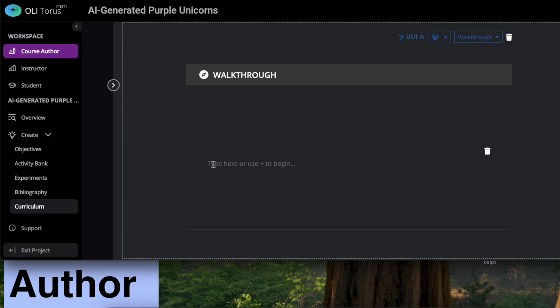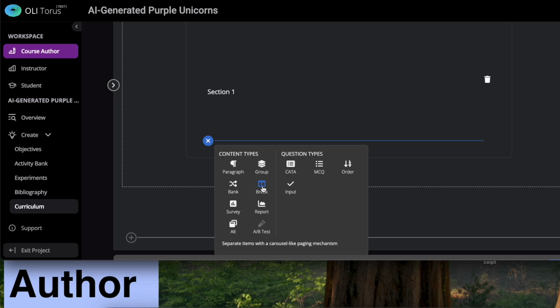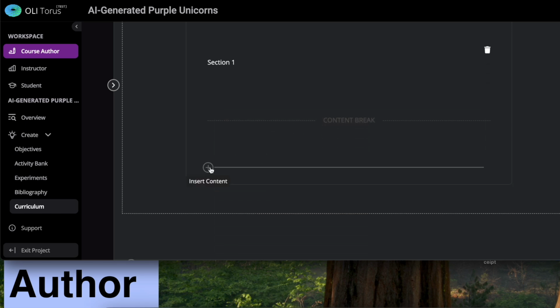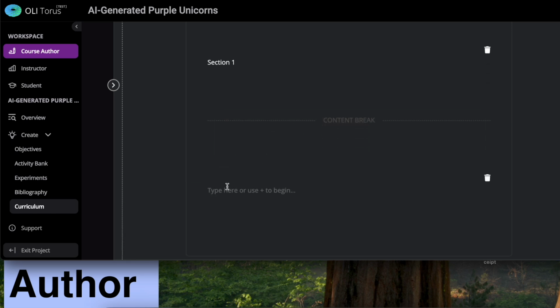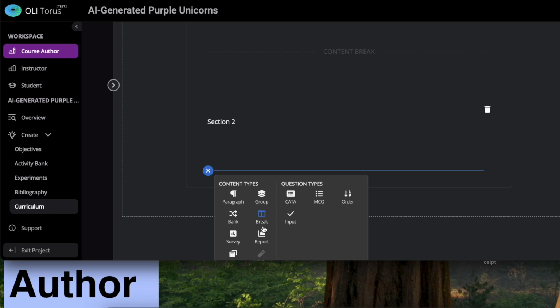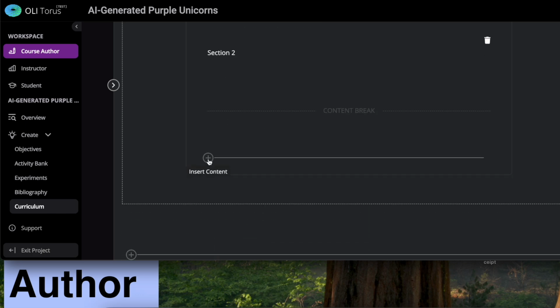So just to start off here, just so that we can see, I'm going to make 4 different sections. We'll call this section 1. I'm going to insert a break. I'm going to call this next one section 2. Insert another break. I'm going to do this to make 4 different sections.